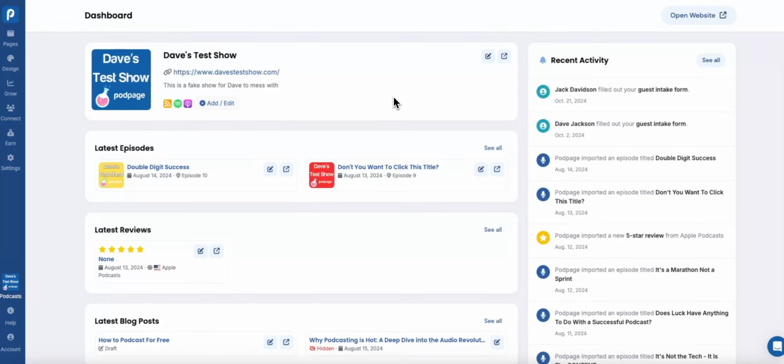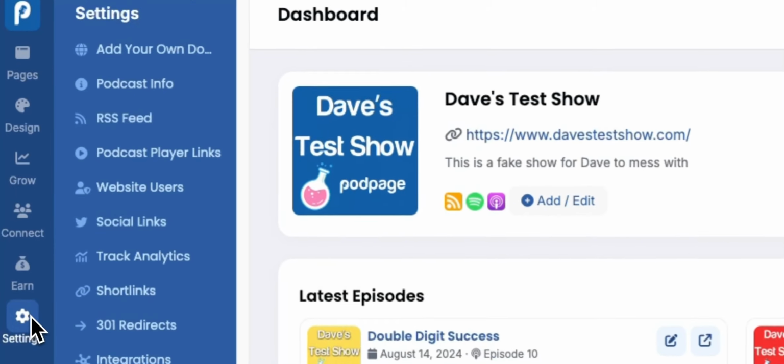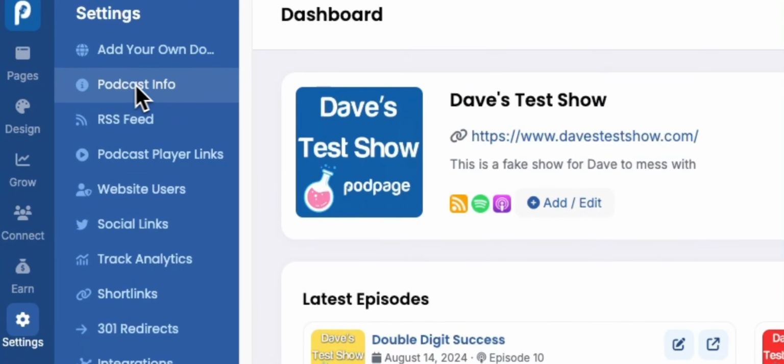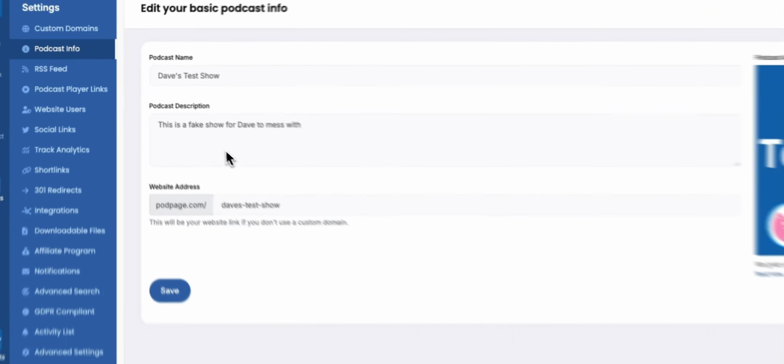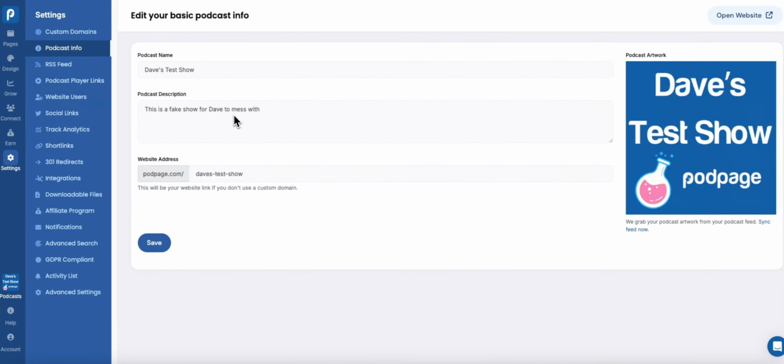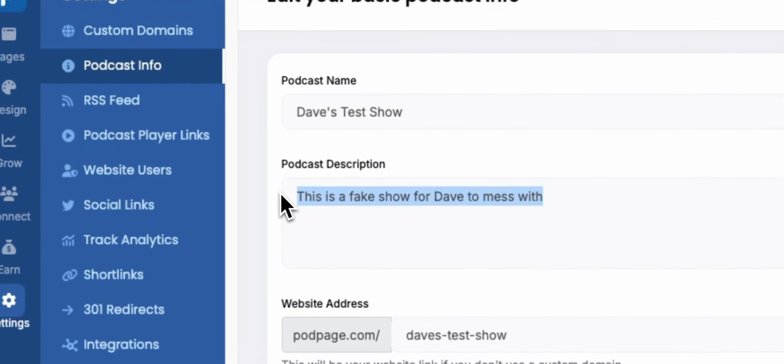In this video, we're going to look at editing your podcast information. If we go under settings, and you'll see at the top here, podcast info. Now, this information is imported when we first set up your site from your RSS feed. But once it's here, you can come in and change this to whatever you want.